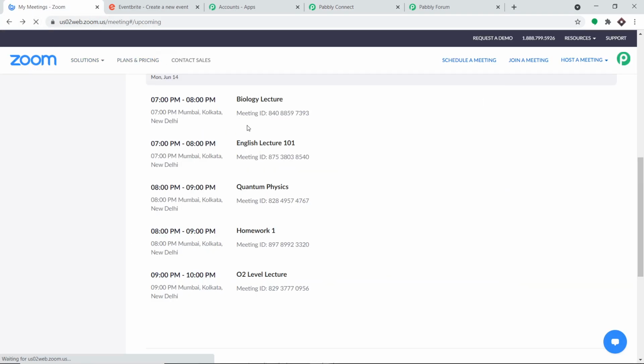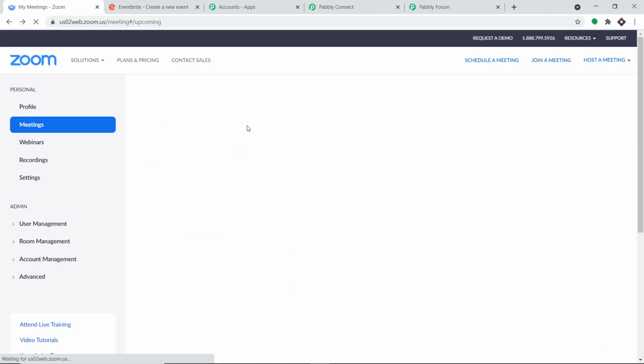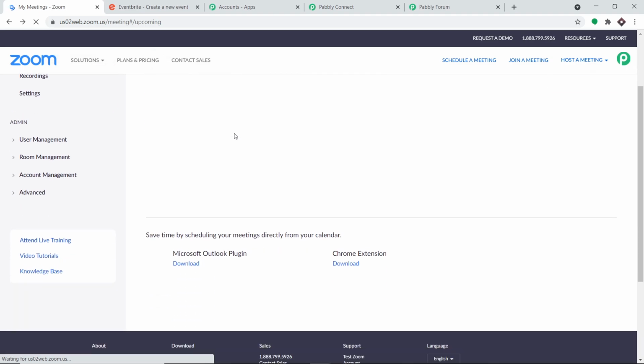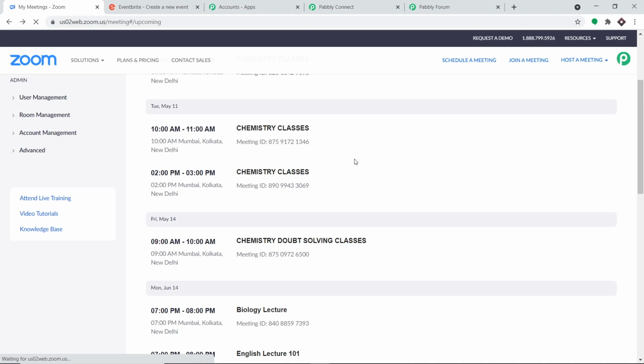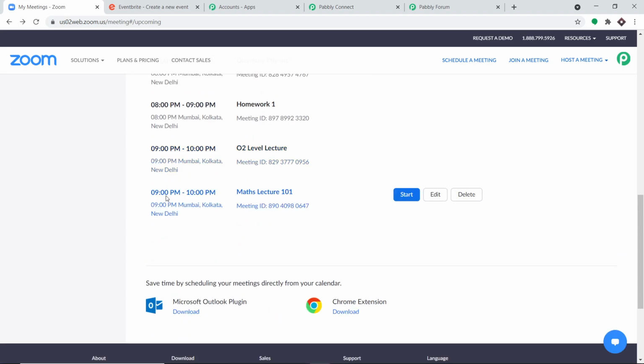So let me just refresh Zoom. Okay, Zoom is getting refreshed. If our integration is actually working, then we will have the meeting Max Lecture 101 in Zoom. Let me take you to the bottom because the latest ones are always at the bottom. Oh yes, we do have the meeting Max Lecture 101. This is from 9 p.m. to 10 p.m. Excellent. The presence of this meeting in Zoom shows that we have successfully integrated Eventbrite and Zoom with the help of Pabbly Connect.